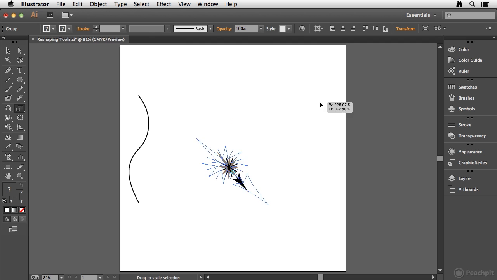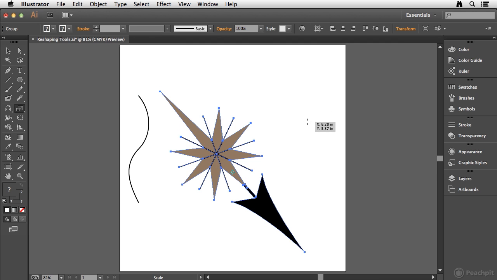So you have a lot of flexibility as far as how this is going to transform your object. And then if I click and hold on that, we have the Shear tool. And this works in a similar fashion. This is my transformation point. So if I click and drag, I'm going to start distorting this or skewing it.